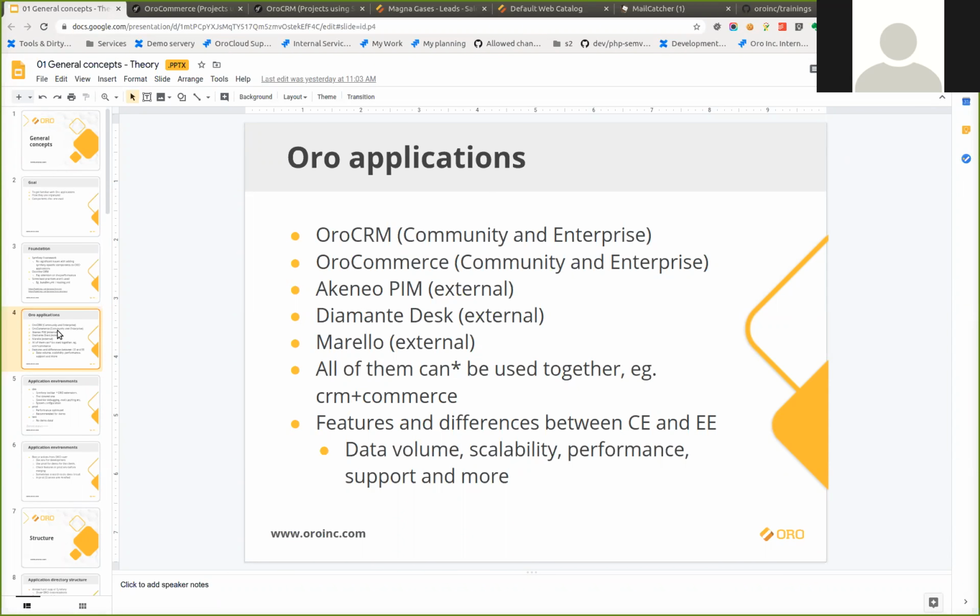We have some external products that are being built on the Oro platform, which is Akeneo Product Information Management. There is Diamante Desk, and there is, for example, Marello. All of them can be used together. We have some bridges that join them together. We're gonna learn about them in a moment. For example, usually when we install the commerce, we also install the CRM and use them as a package.